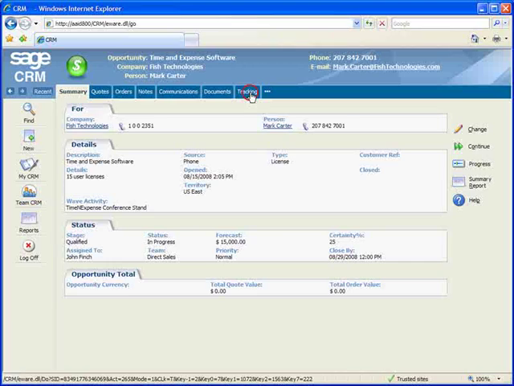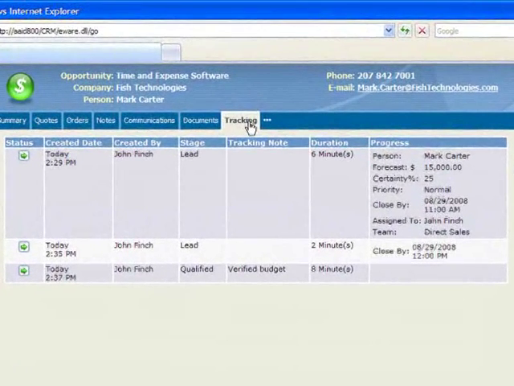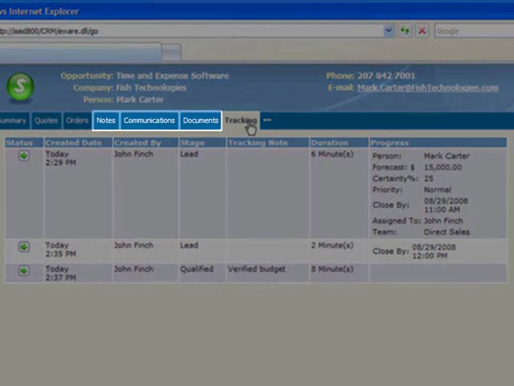Now let's take a quick look at the tracking tab. Here you can see that each time we progress the opportunity, the updates are recorded here, documenting the movement of this opportunity through your sales cycle. Also, notice that opportunities have their own set of notes, communications, and documents tabs for entering additional information, scheduling tasks and appointments, and storing related documents and files.